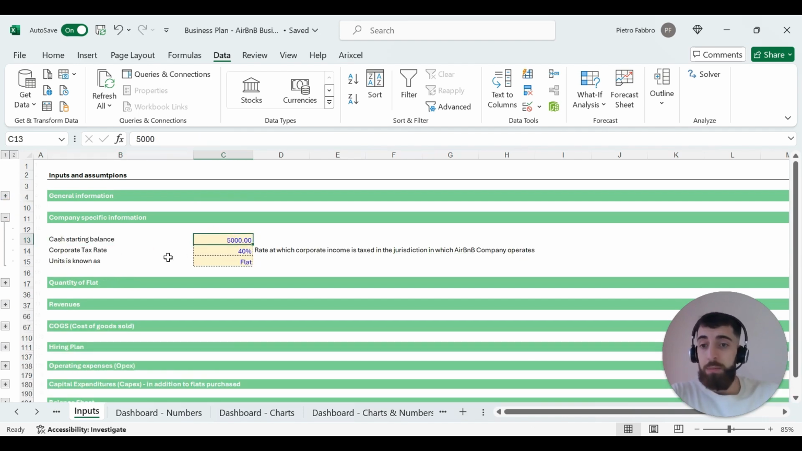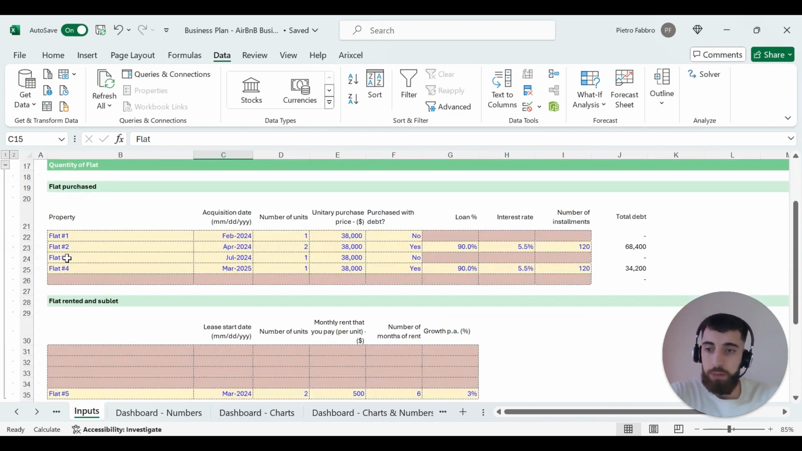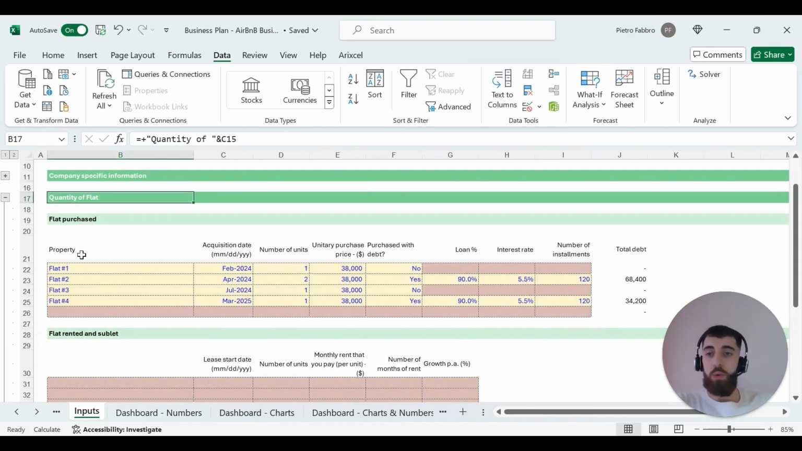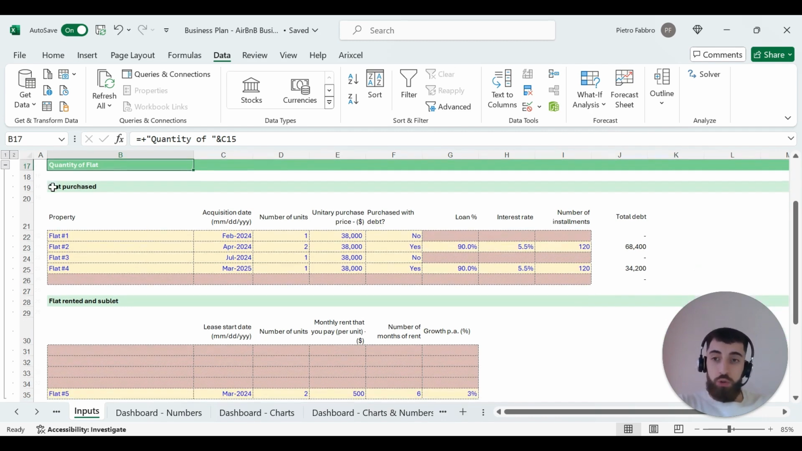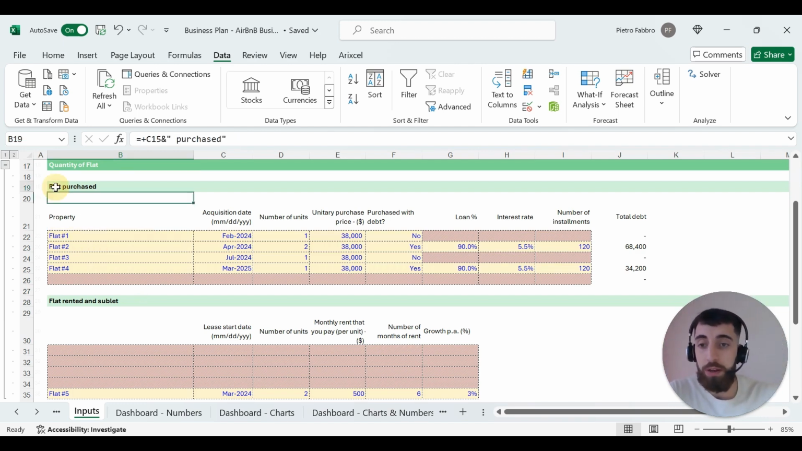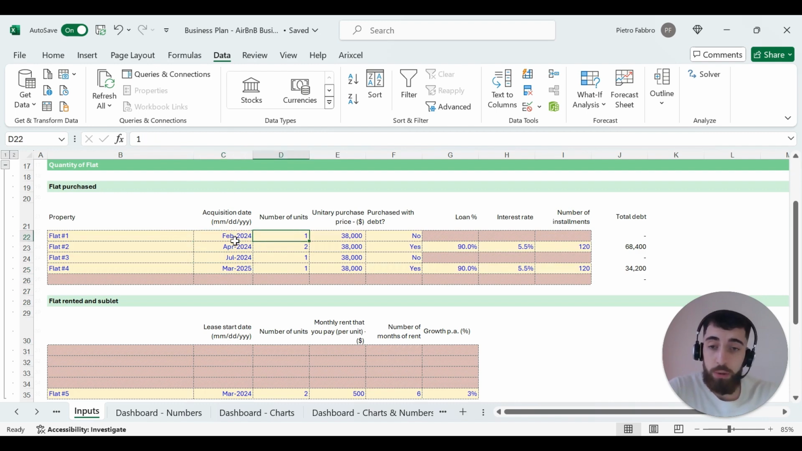And select the cash starting balance, corporate tax rate. Unit is known as flat in this case, for example. But you can change it if you want to call it something else, like properties or whatever. And then we start with the quantity of flats. So here there are 2 main options. The first option is that you purchase flats. The second one is that you rent them and then you sublet them. So in the first case where you purchase, then you should insert the property here in flats purchased together with the acquisition date, the number of units that you purchased.